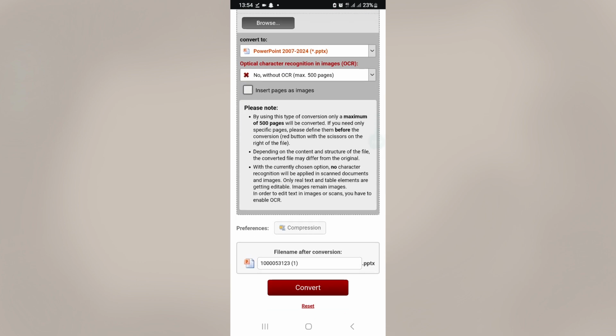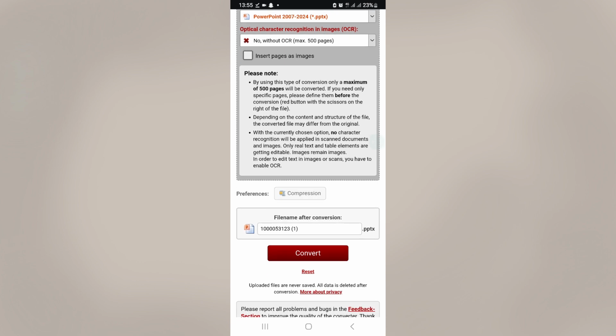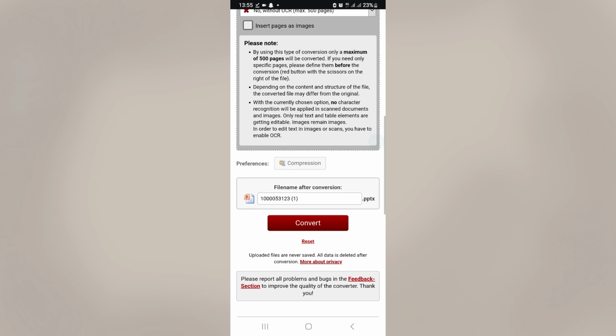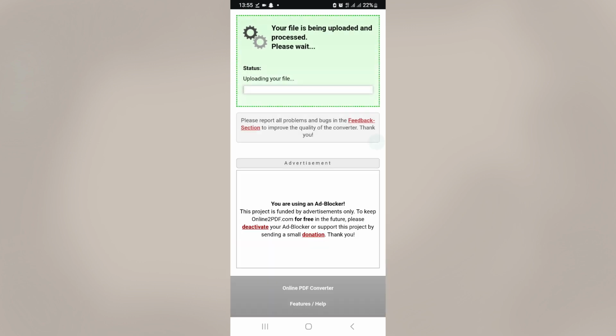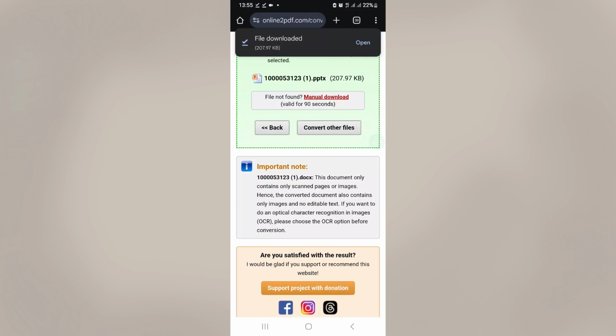And then if you want to add OCR, you can simply say with OCR, but if you don't want to, you can say no without OCR. And then what you want to do now is simply click on the convert option. Once you do that, your file is going to start uploading and processing at the same time before it downloads. And you can see it has automatically downloaded onto my files.